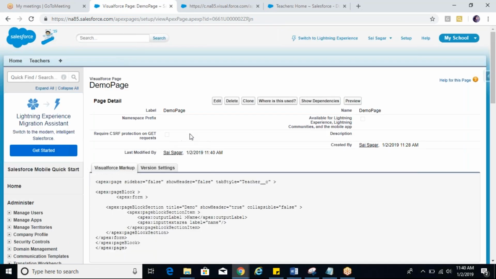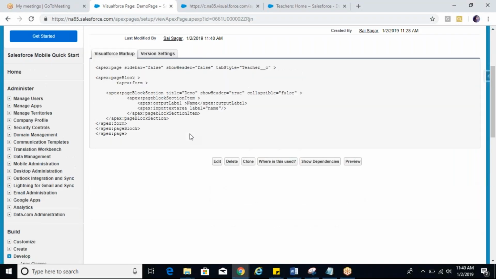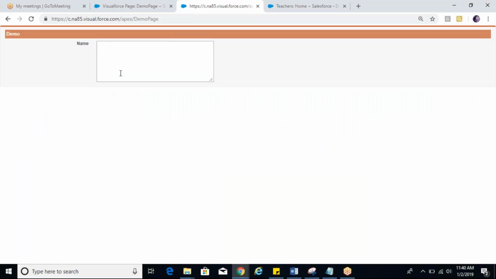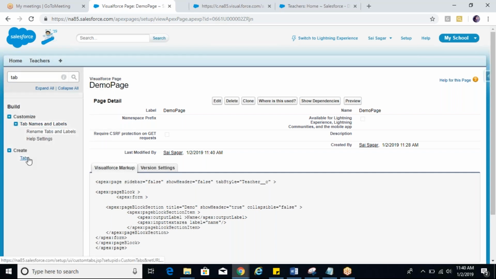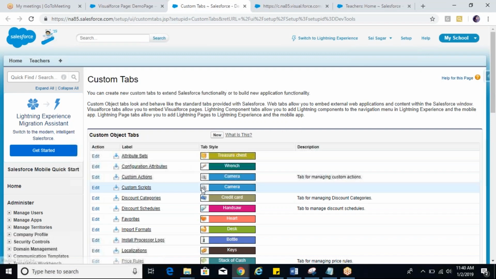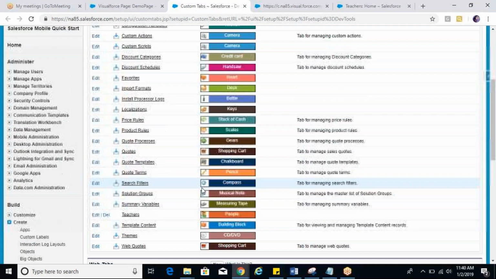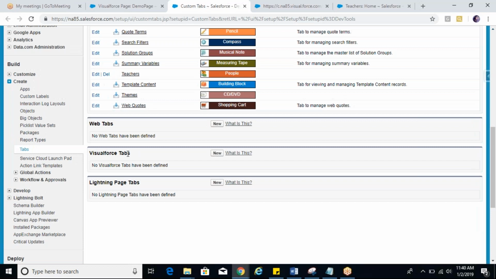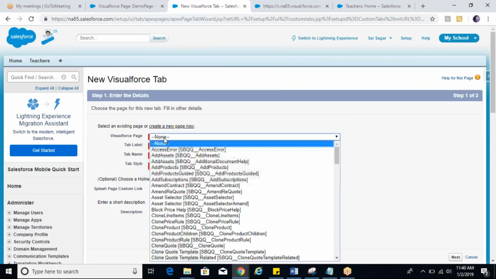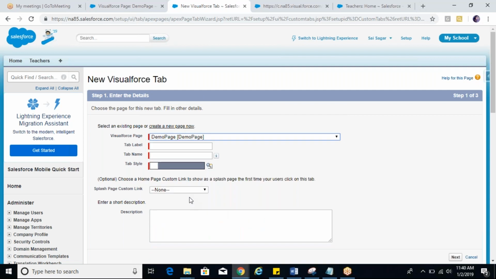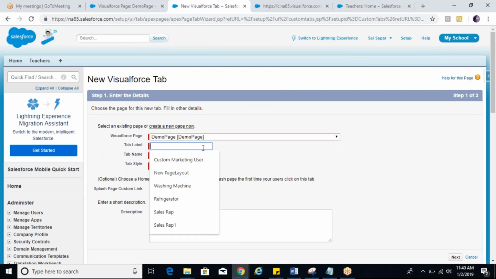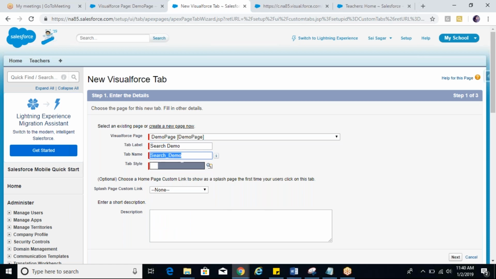Where can we use it? There are different ways that we can use it. For example, if you want to use this page as a tab, you can go ahead and create a tab called demo. There are different types of tabs; you have to create a Visualforce tab directly. Which page is it? Demo page. Name is demo.